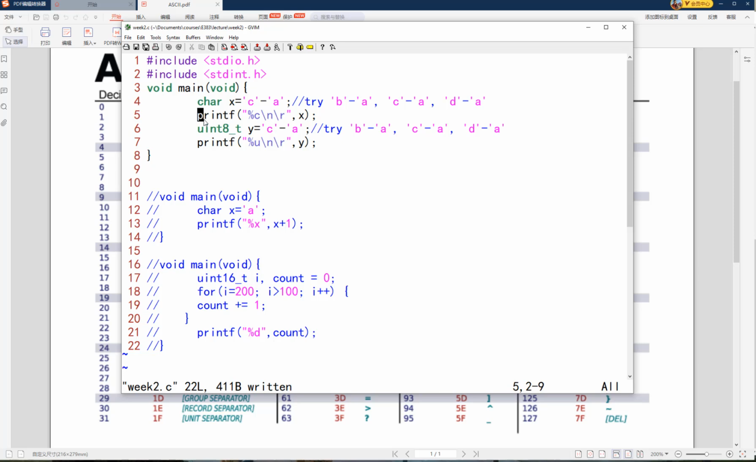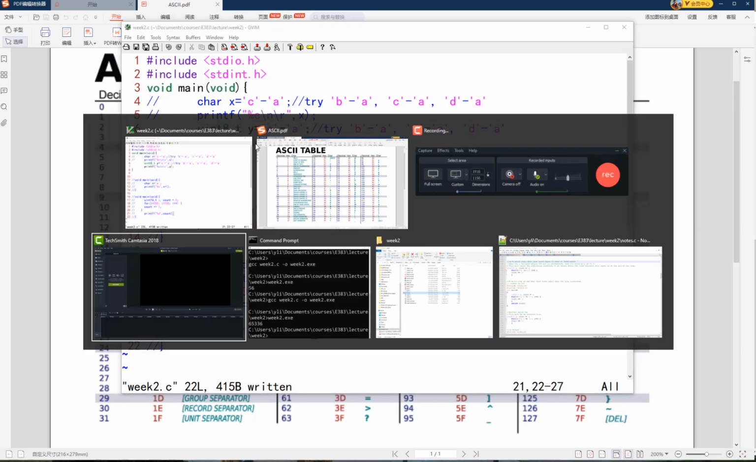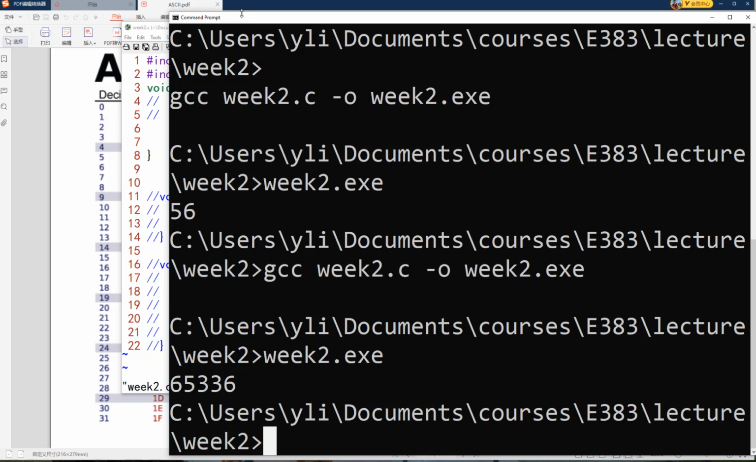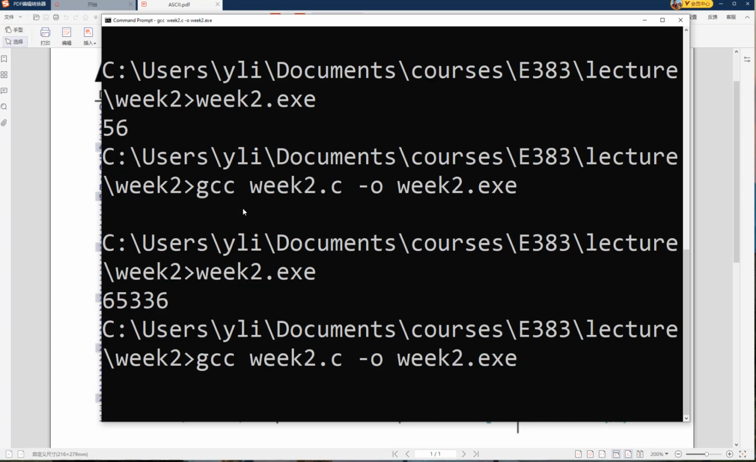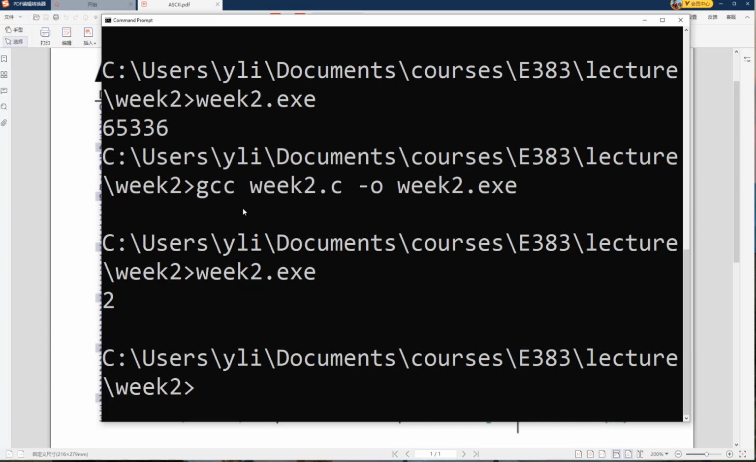If you print out the result as a character, it's going to be a different result. I'm going to show you in a bit. But now let's just try this one, okay? C minus A and printing out Y as an unsigned number, and you're expecting 2, right? 2. No problem.